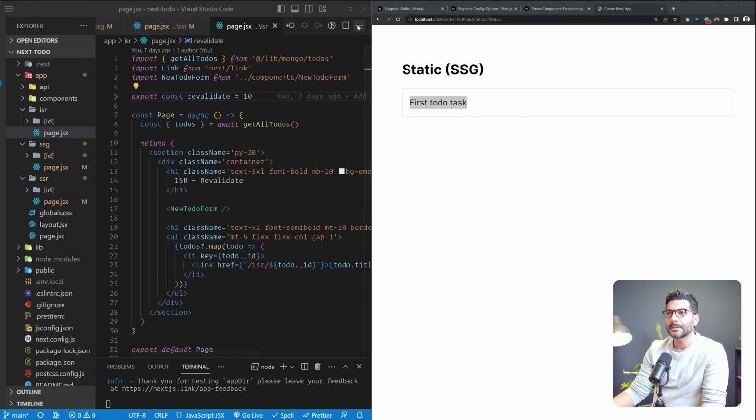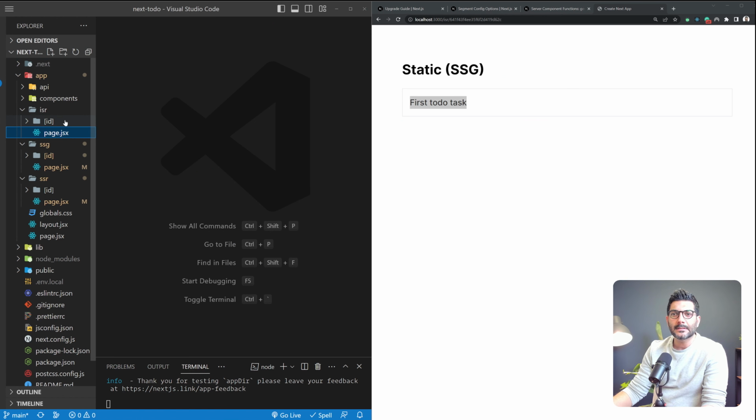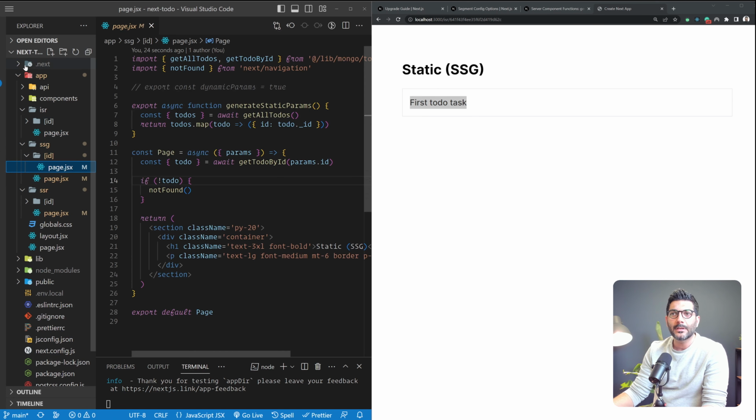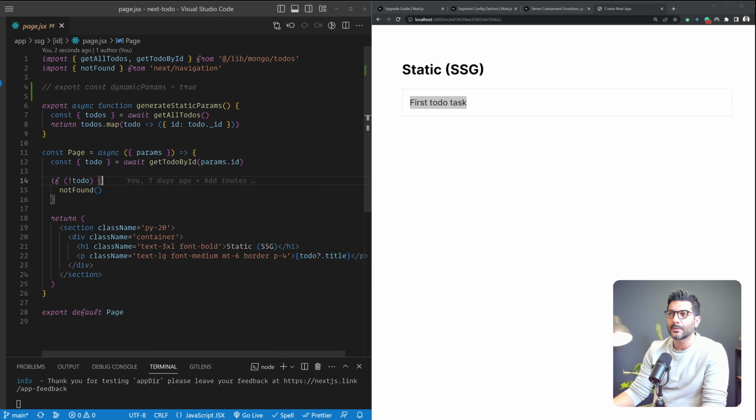Let me just close this pages, and let's start with static site generation or SSG. Let's dive into this dynamic ID path and the page component inside of it, which is responsible for rendering this individual to-do task. Ignore this generateStaticParams function up top for now.